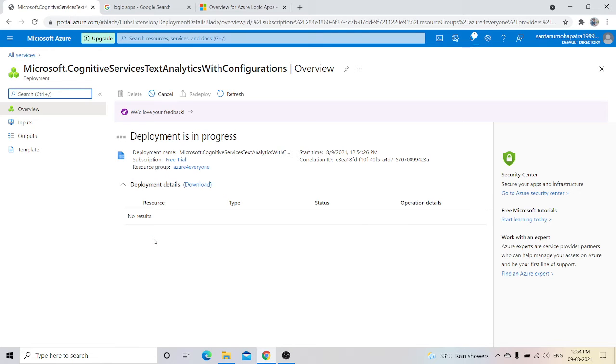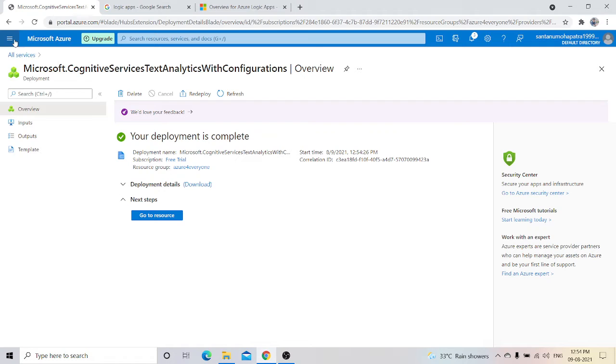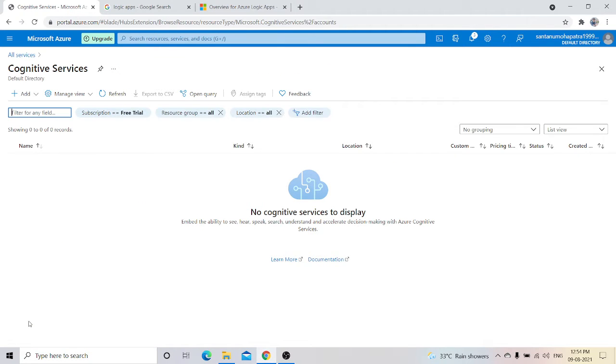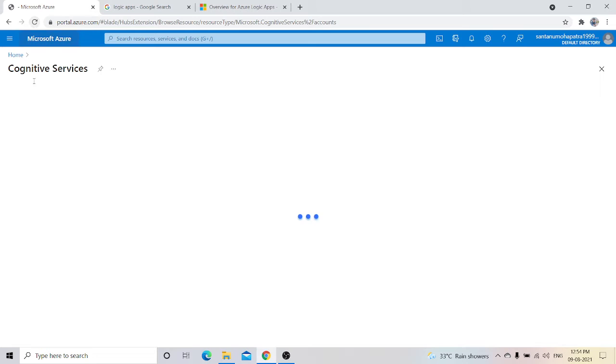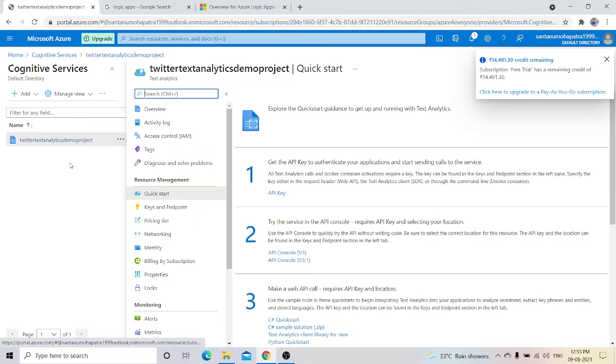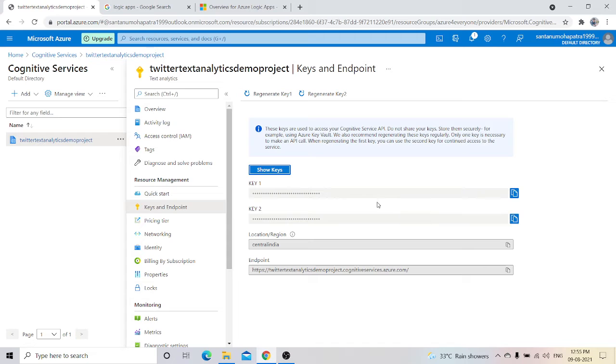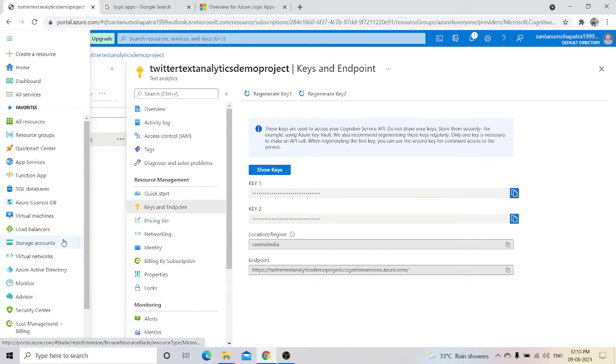And we need a text analytics to perform the Twitter sentiment analysis in our logic app. So you can see that our deployment is complete. So we need to go to cognitive services. So we will hit the refresh button. I guess it is taking some time, so no worries. You can see that the Twitter text analytics demo project has been generated, our new text analytics stream. Here we can go to keys and endpoints, and note that we need this key and the endpoint in our Twitter sentiment analysis. So first we need to create a logic app.